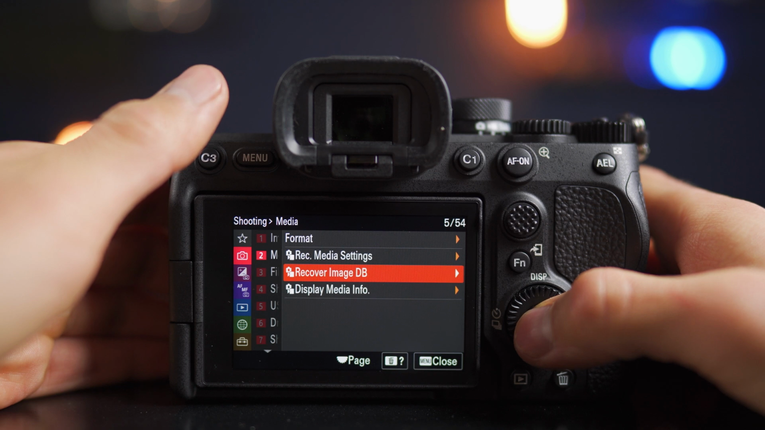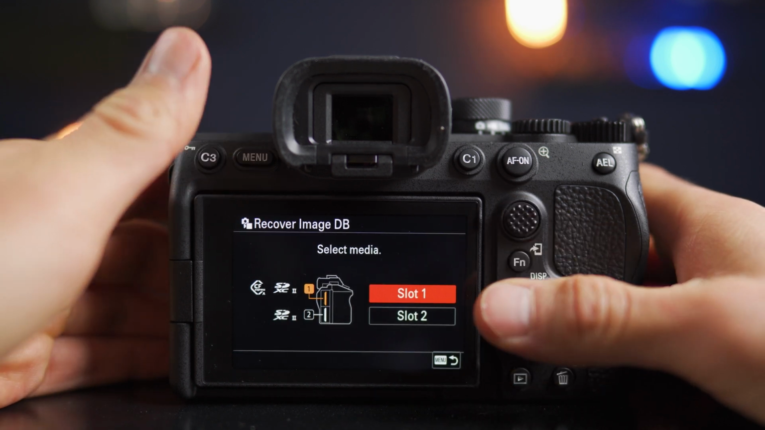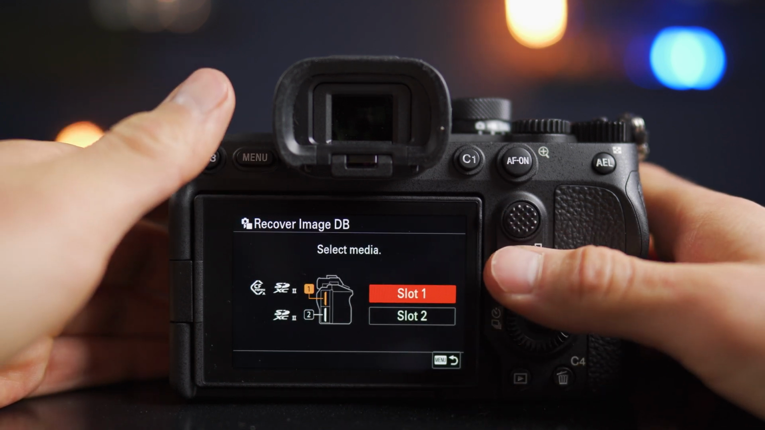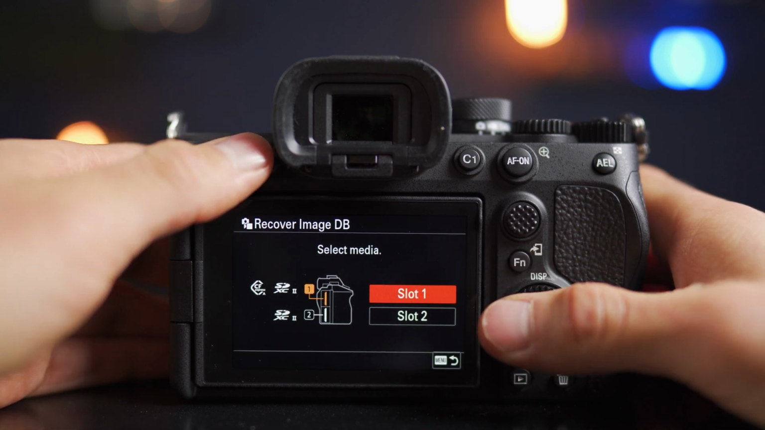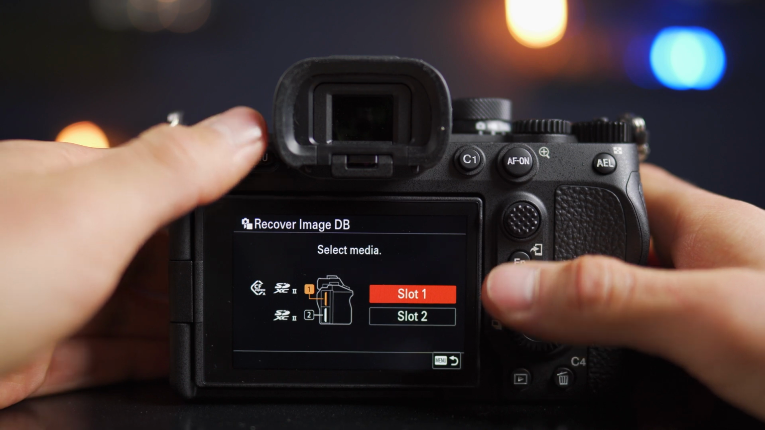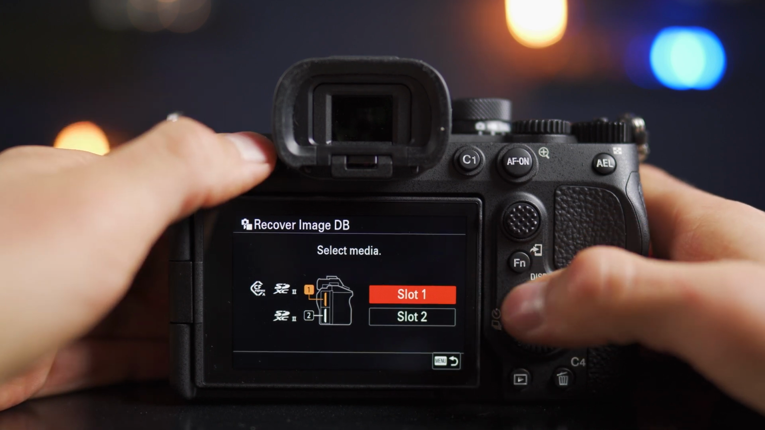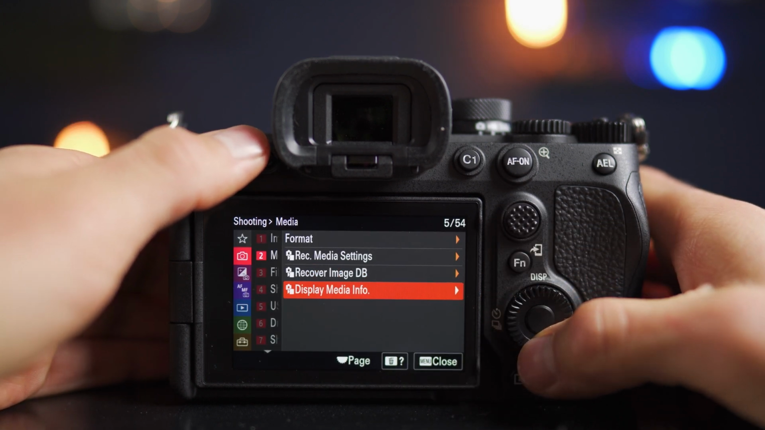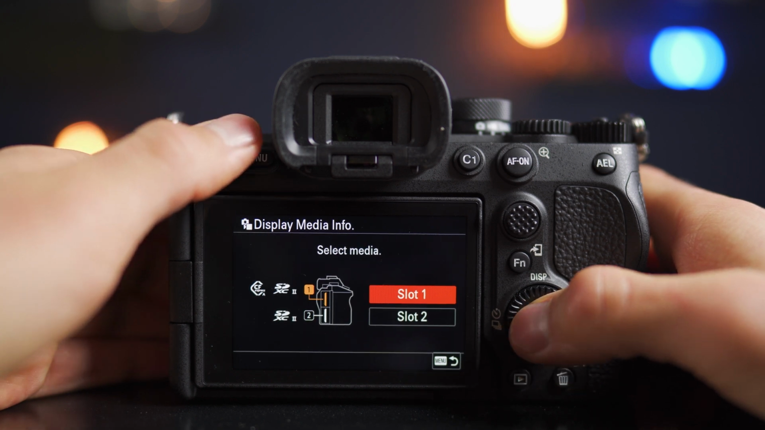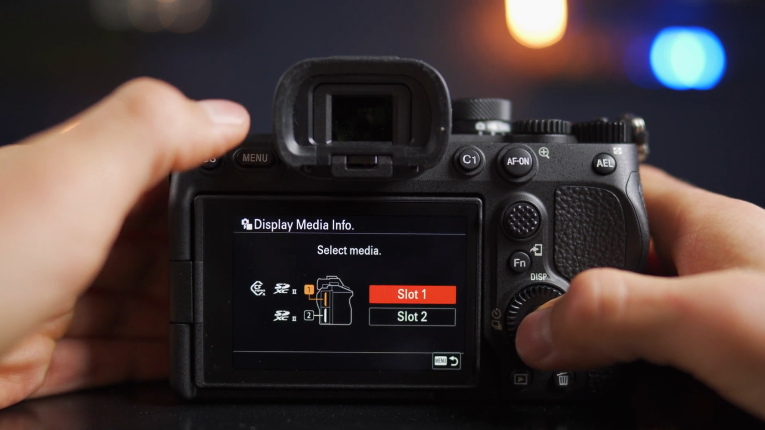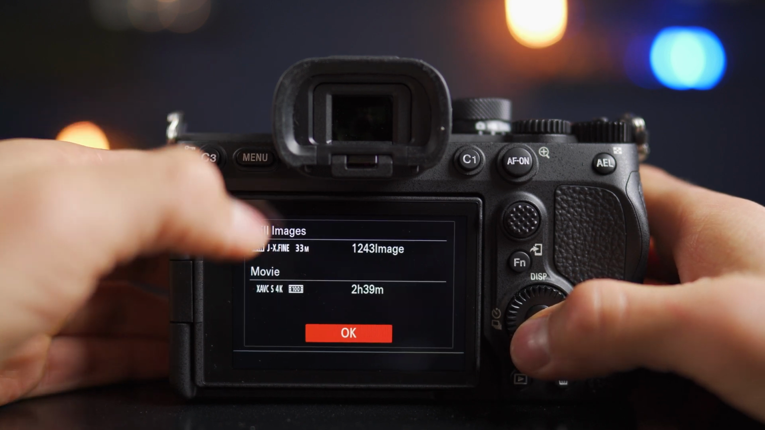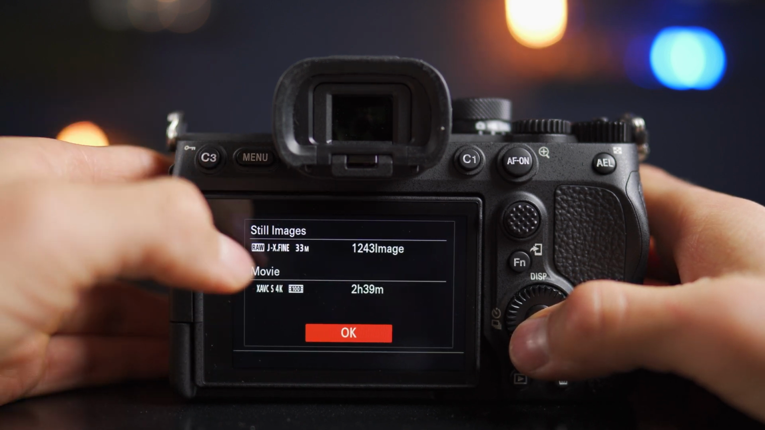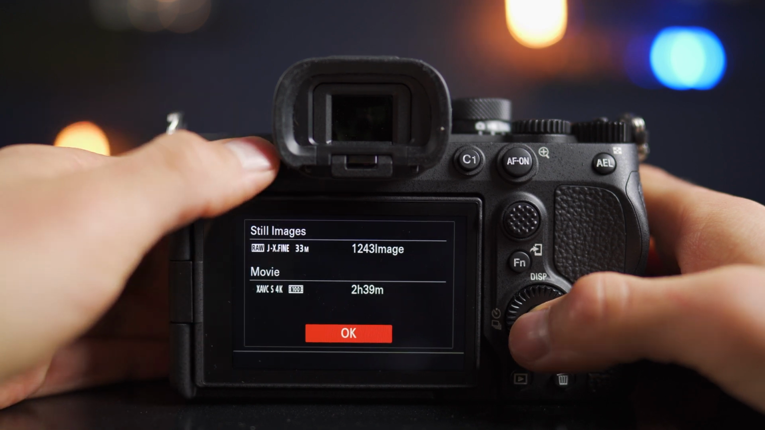Now, recover image database, I believe, is for if you're trying to recover information from the card, like if it's not working on your computer, you might be able to put it in here and try and recover that. It typically is going to do it automatically, I believe, if it's detecting any issues, but anyways, you can kind of troubleshoot that. And this is pretty cool because this tells you how much is left on each card. So here, you click on it and it tells you you can take this many photos and this much movie. It goes based off the settings that you have set up.